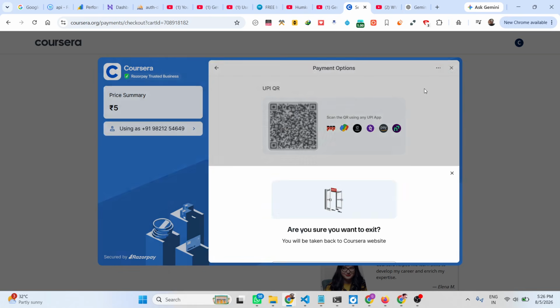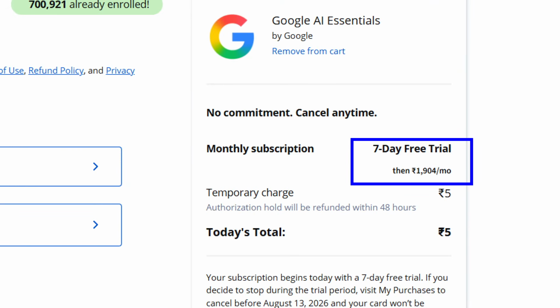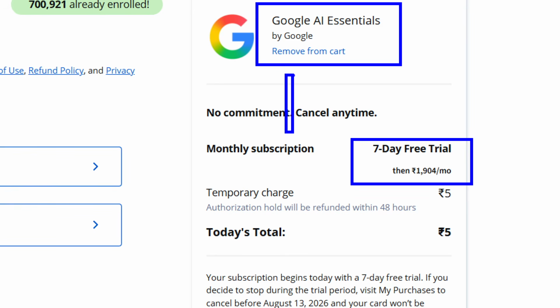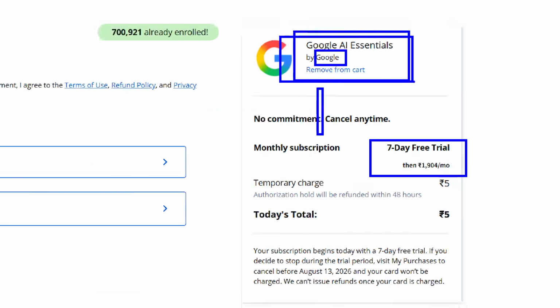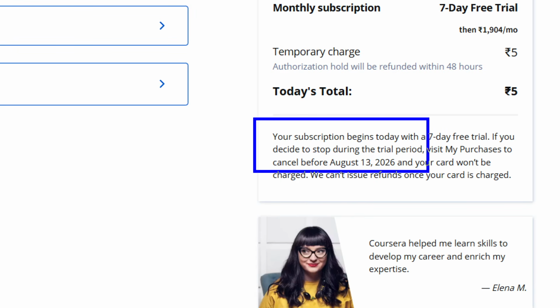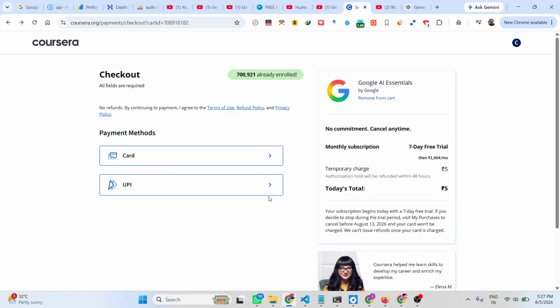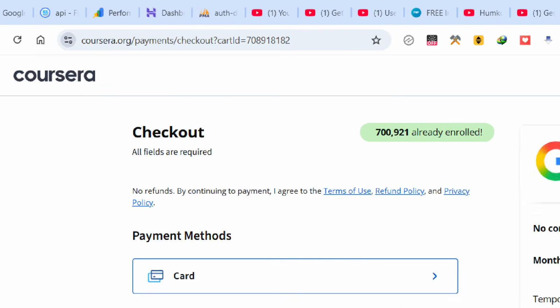Once you verify, you will be joined inside the course, and you will get a 7-day free trial. This is actually by Google itself. This course is developed by Google, as you can see right here, official company Google AI Essentials. Once you enroll inside this course, you will get 3 months of Gemini AI Pro for totally free apart from this course. This is the program run by Coursera.org.